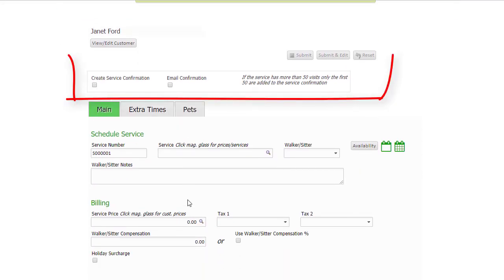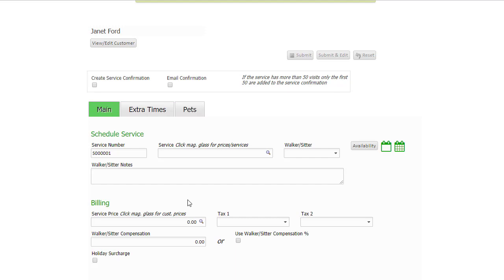If you want, you can create a service confirmation and have it emailed when the service is saved. However, only check these boxes if you do not plan to make any further adjustments to the service. You can create a service confirmation at a later point.